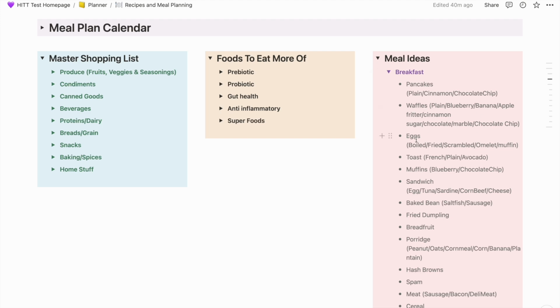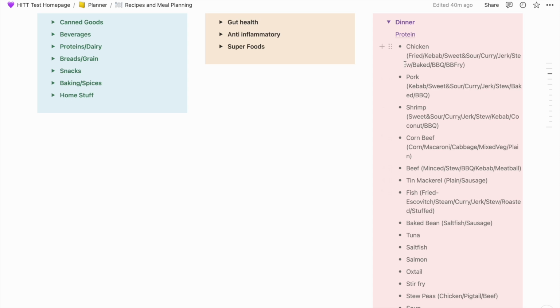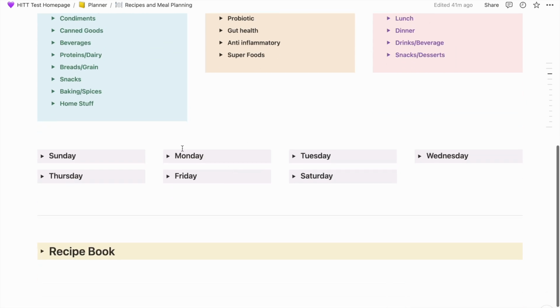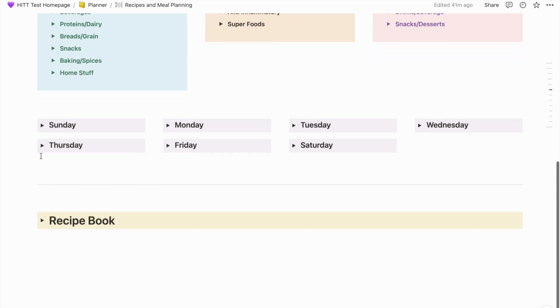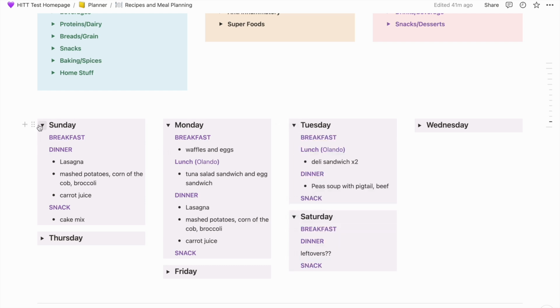So here we have pancakes, and then we have all different types of pancakes. Here we have chicken. Well, we have proteins, and we have different meats and the different ways that we can prepare them. And then here we're going into the weekly breakdown of what we do. So I record this so that my meal prep is a lot easier.